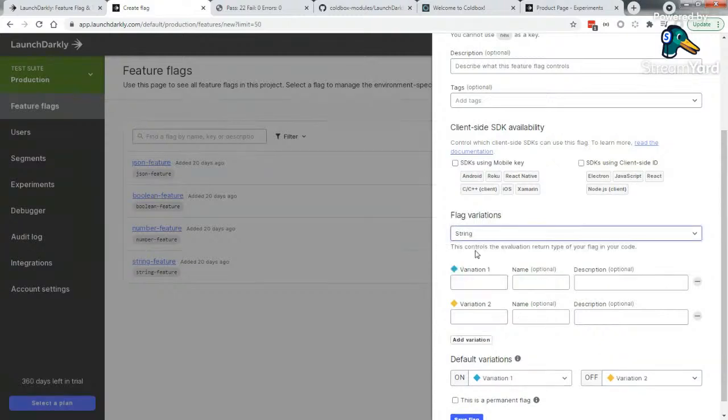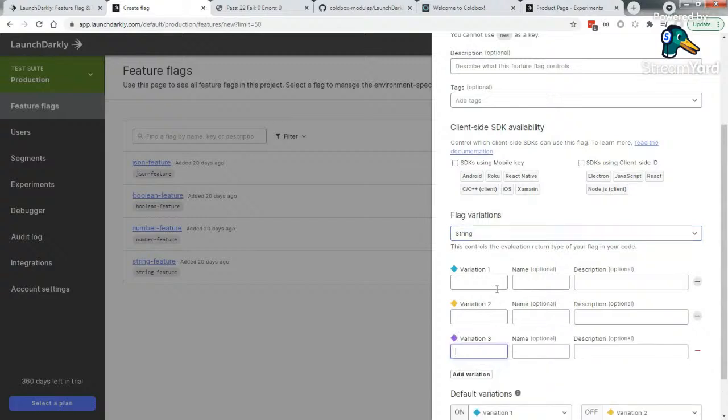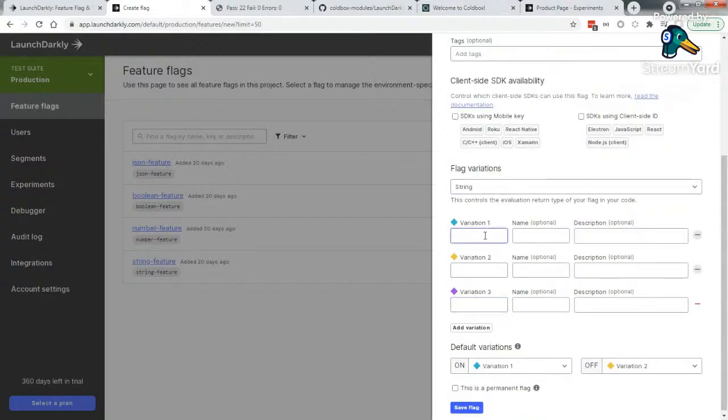Then there's a string. So a string feature flag allows you to have any number of variations, and these are just literally strings. So whatever you want them to be. So your code would need to place meaning on each of these values. And I'll show an example of each of these.